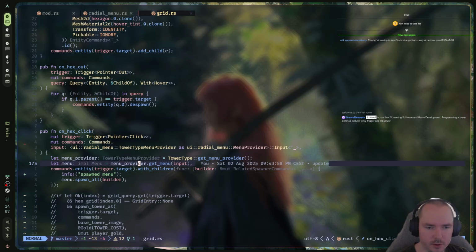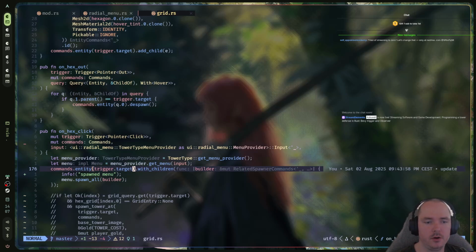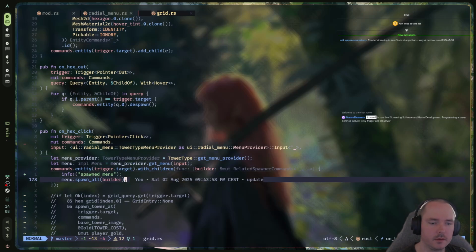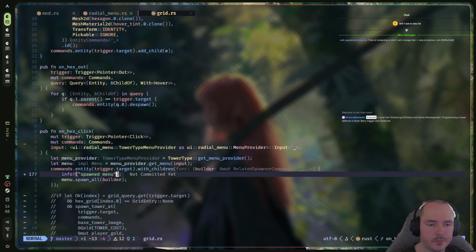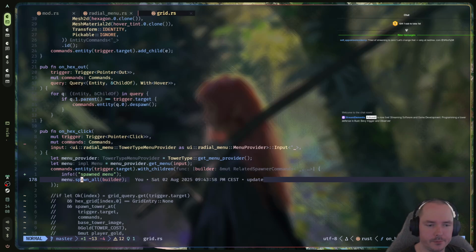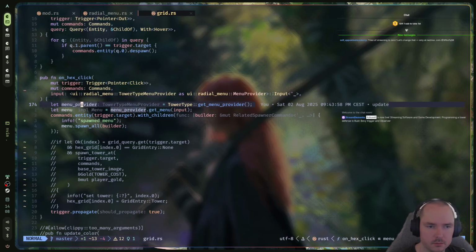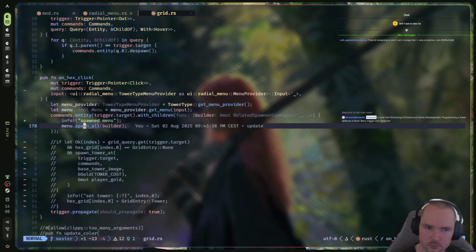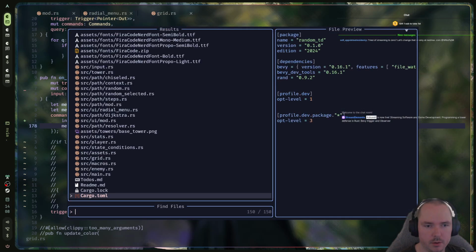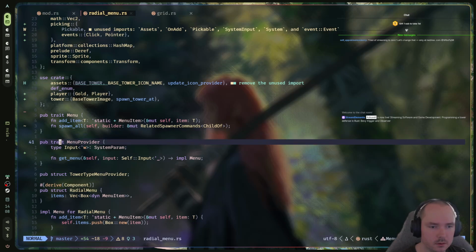This menu provider just gives me a menu, and then I can spawn this menu at this target, on the hex that we clicked, and then it should spawn this menu. So far so good. How does it work? So how is that implemented? Let's check this out.